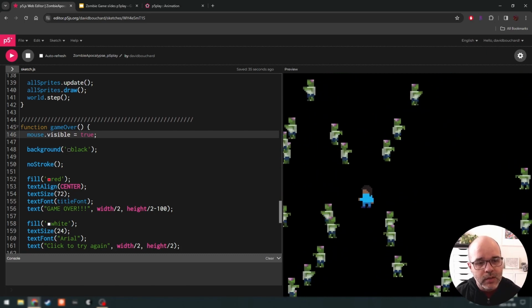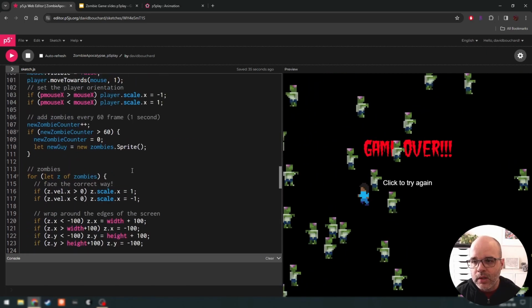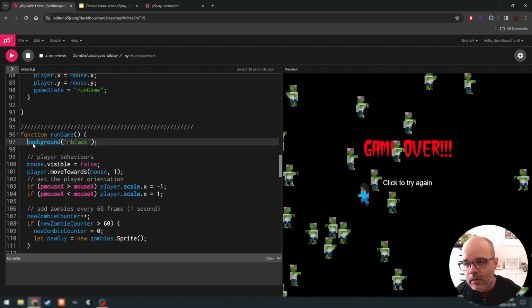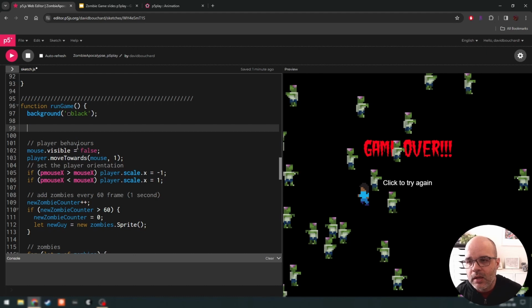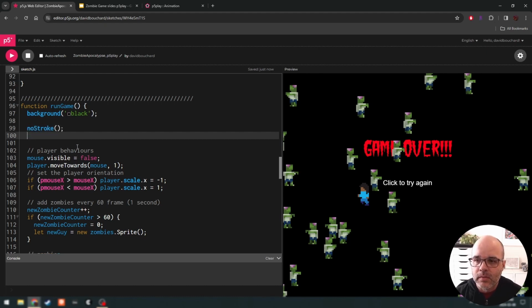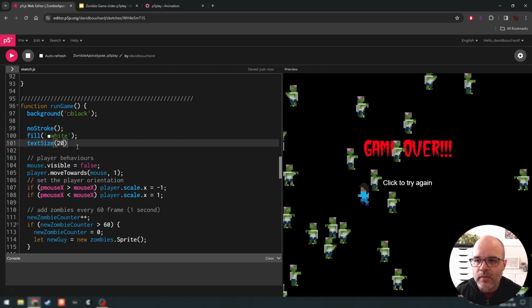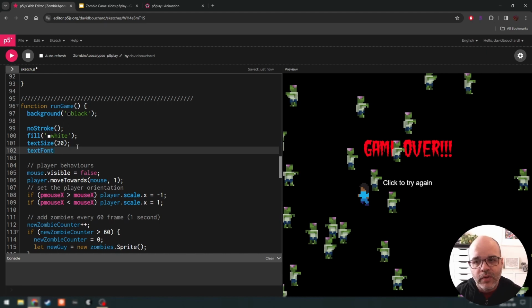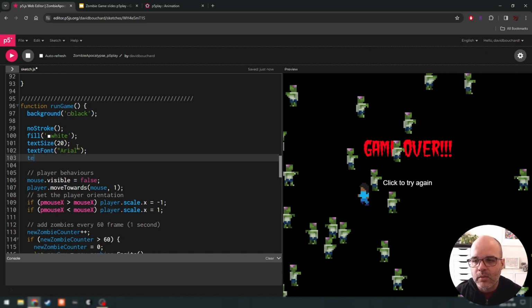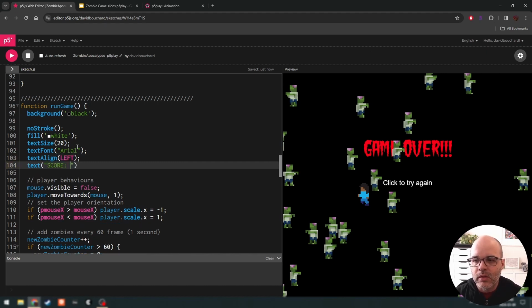Okay? All that could simply be is we're going to add a little bit of text in runGame. So we're going to go to runGame. Let's do this at the beginning here. We'll set no stroke, white fill. Let's go a text size of, I don't know, 20. We'll set the text font just in case, back to Arial. We'll set the text alignment to left. And then we'll draw score. For the score, we'll look at our zombies group, check its length. How many zombies do we have? And that can just be the score. And we'll put that at the top left here.